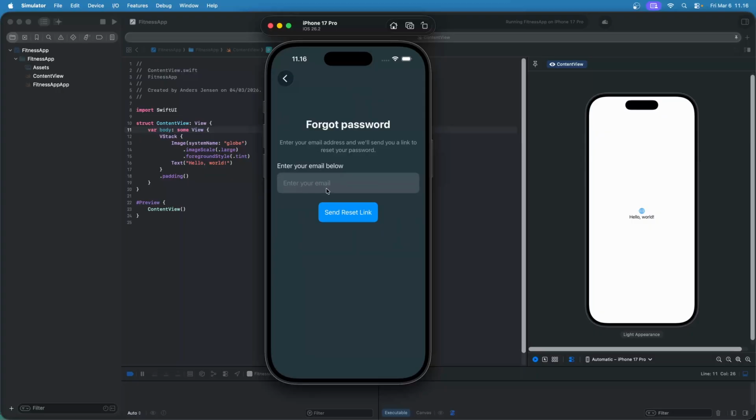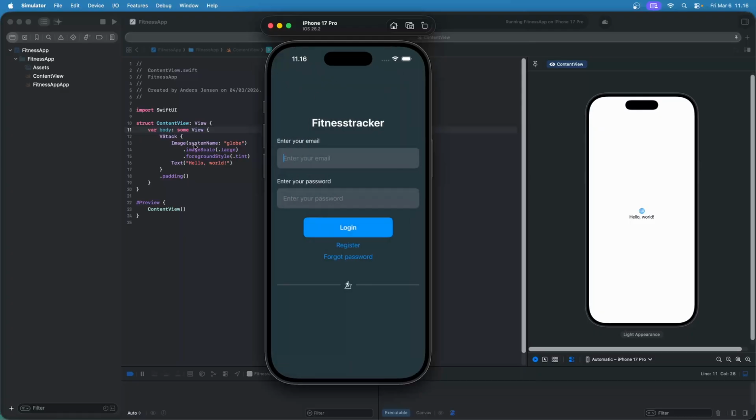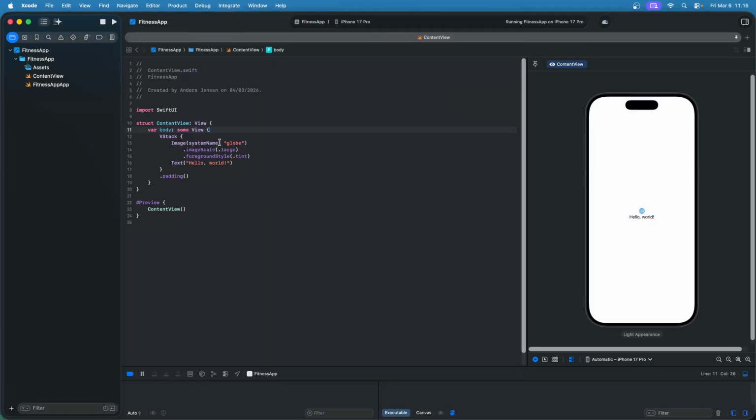you can enter your email, click a button, and then your email will receive a link where you can reset your password. This is only going to be a visual guide. The backend, which is going to be Supabase, will be in the next video. So let's start by organizing things a little bit.